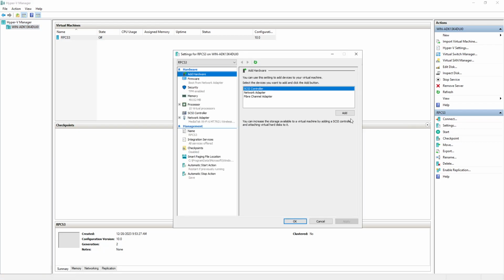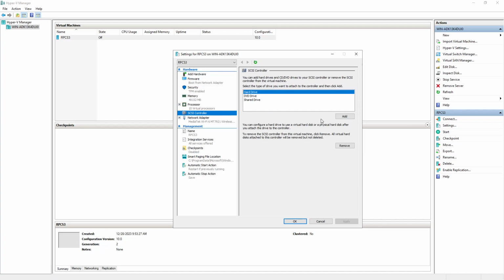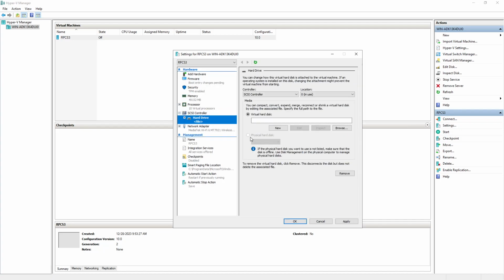So back into settings, and we want to add. Before we add, let's apply, because I do want to add it.